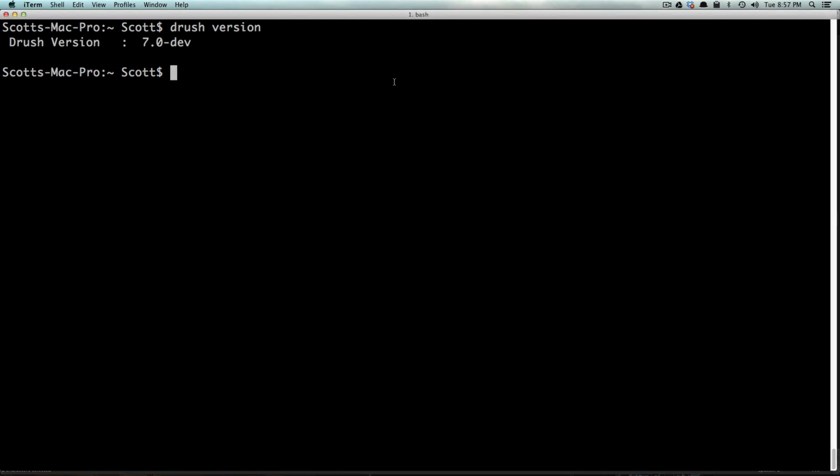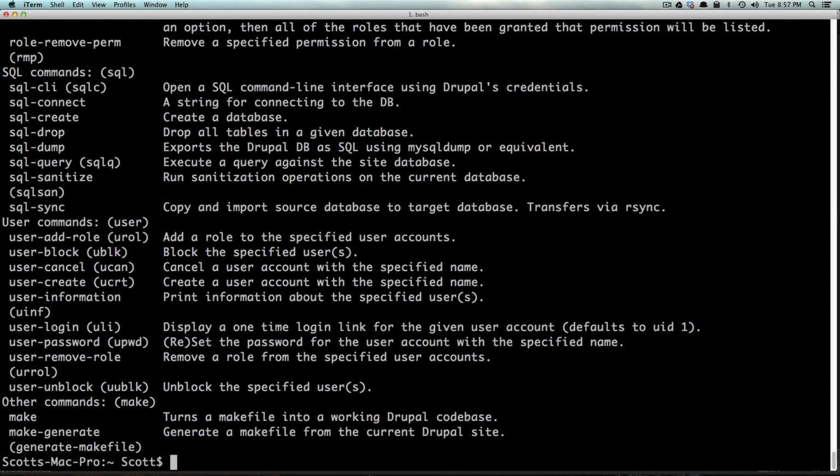Cool. So we have Drush installed, proof by me typing in Drush or Drush version and seeing a version there. Now let's just type in Drush again. And you'll see it gives you a complete list of the commands. And anytime you're forgetting the commands, of course you can Google them, but they're really right here at your fingertips in the command line. So let's scroll up.